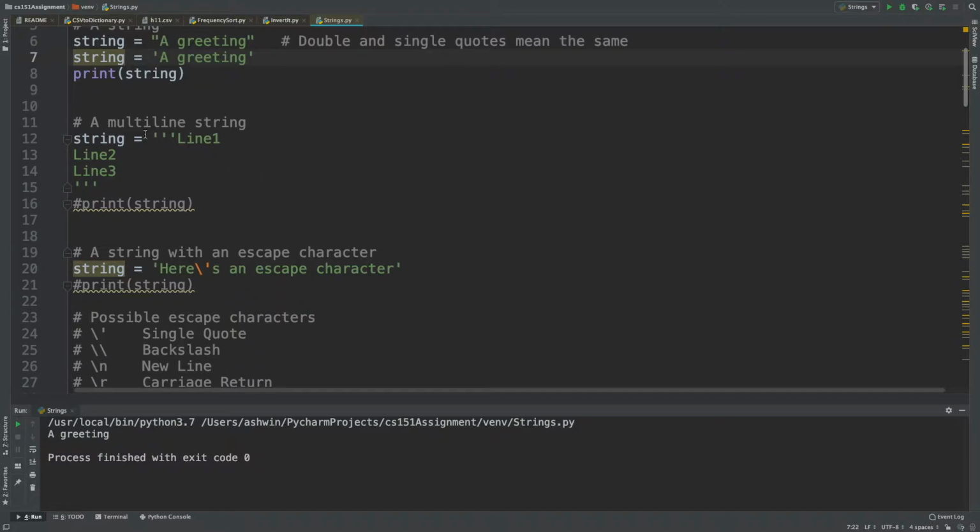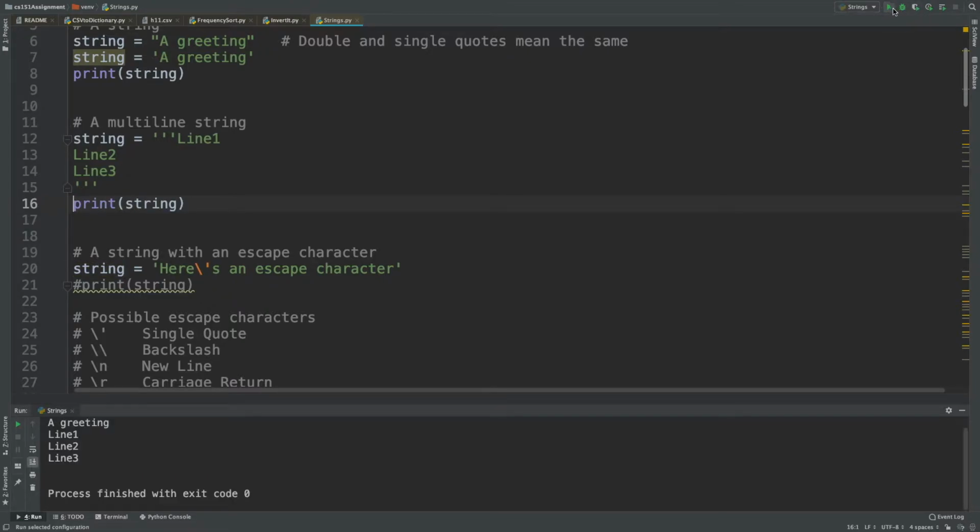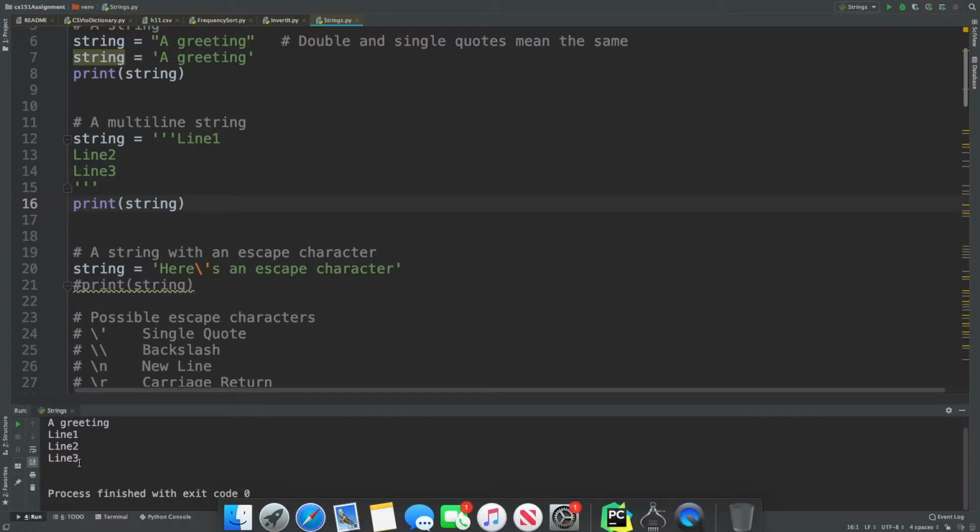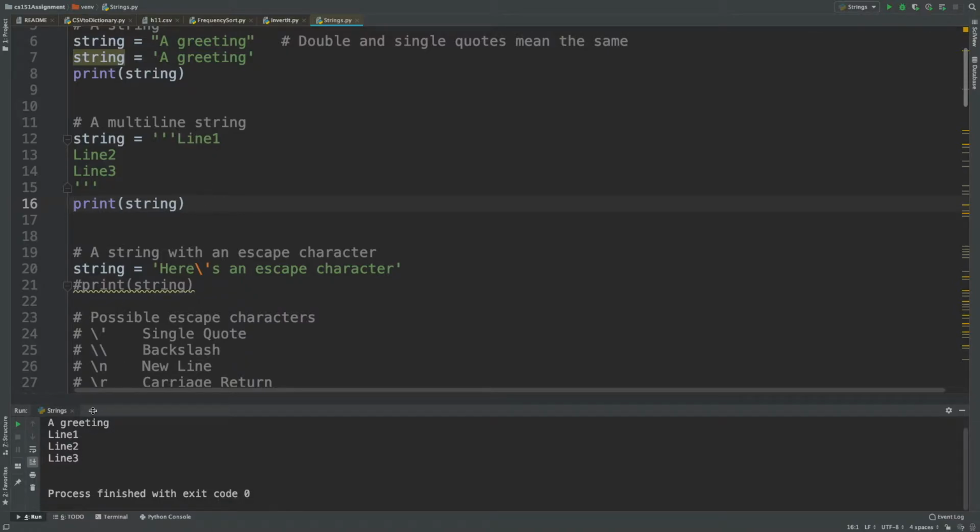There's also something called a multi-line string in Python, which you start with 3 single quotes and end with 3 single quotes. So this is basically a string on 4 separate lines. This is line 1, line 2, line 3, and this is line 4, but we don't have anything on line 4. So let's see what this looks like if we print it. There we go. So we got all the lines separately. Each of these lines got printed on a separate line, which is what we want.